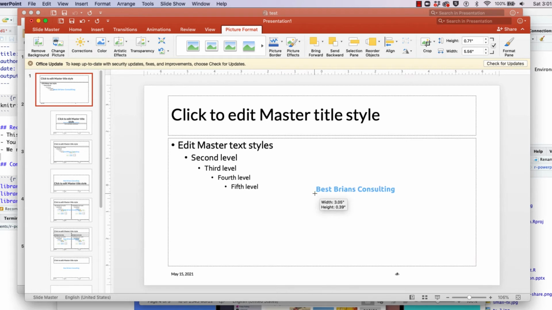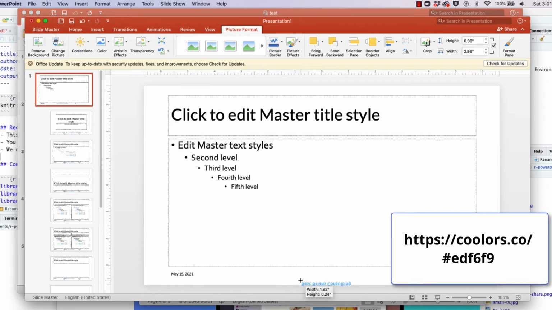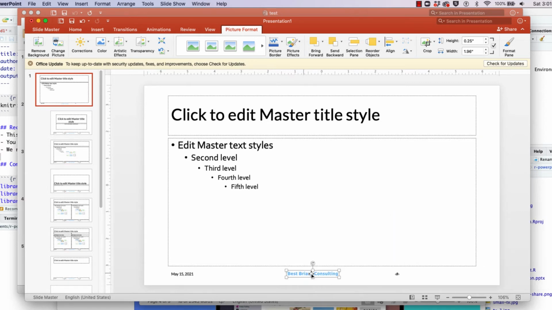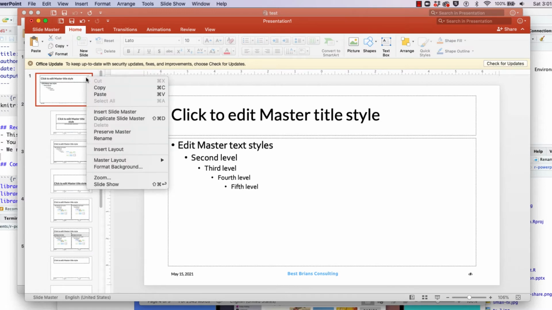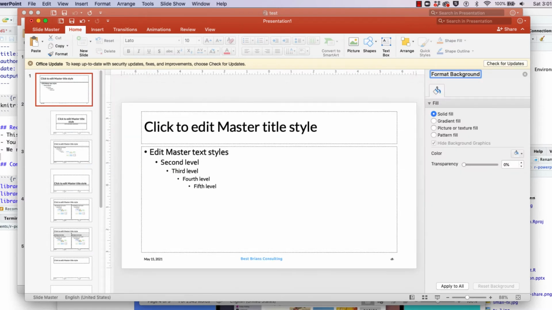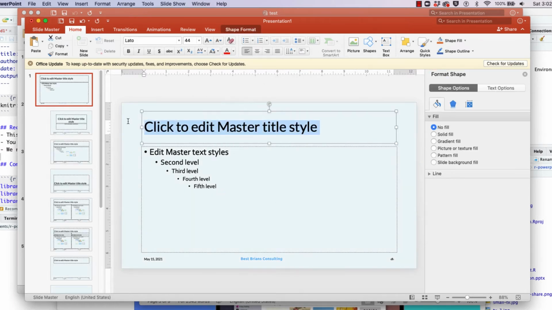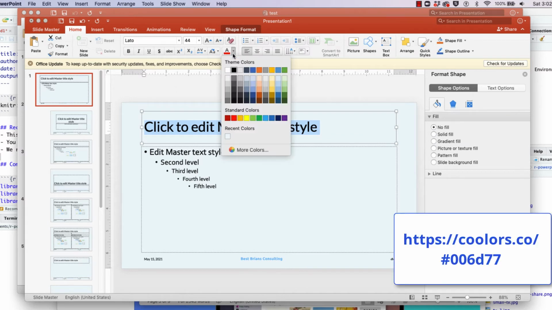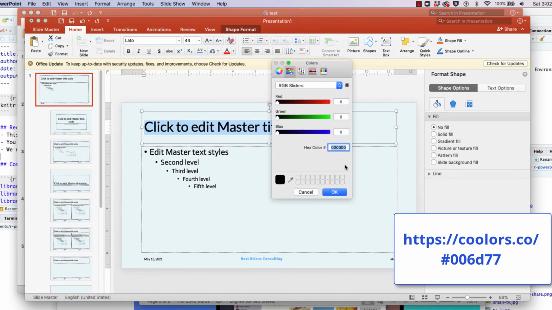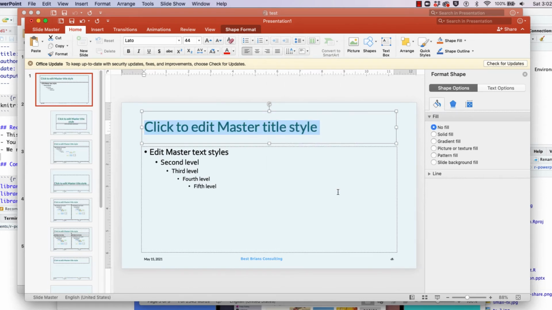Let's also change the background color of the slides to something light. I found this palette on coolers.co. I chose this specific hex as the background color, which is a light blue color. Now we'll go to background styles, format background, click on color, then more colors, and apply the background color. Let's also change the color of the slide title. I chose this specific hex. We will save the template document.